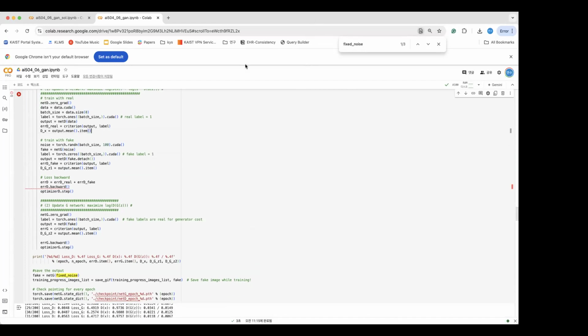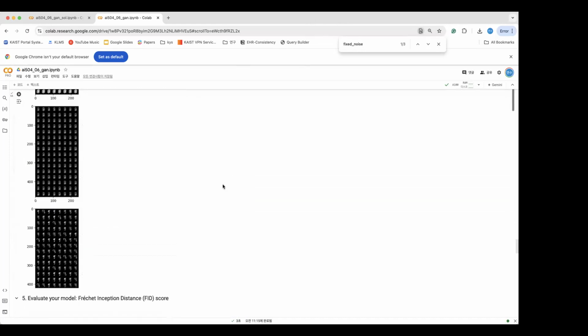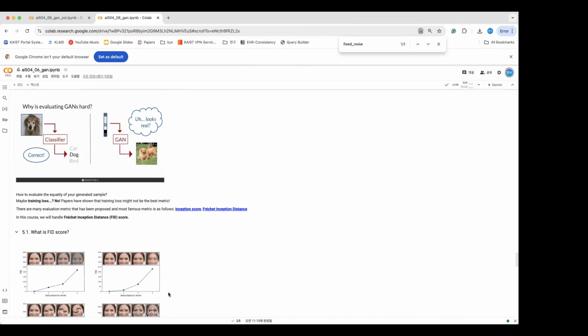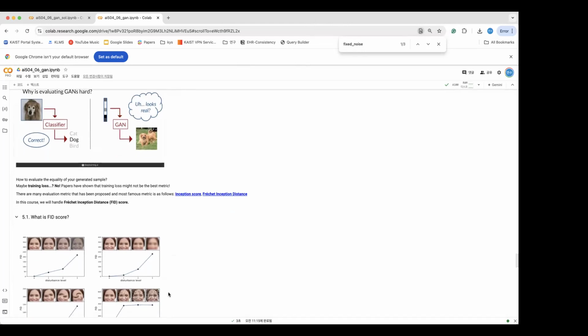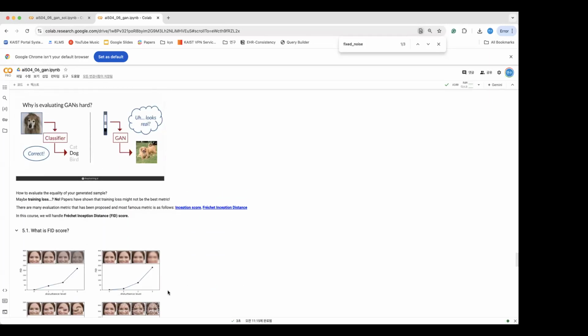Okay, let's move to the FID score. Okay, evaluating the generative model is a challenge, unlike classification tasks where the correctness of the result can be directly measured against the label. Determining the quality of images produced by a generative model isn't straightforward, so various metrics have been proposed to address this challenge. But today, we just focus on Fréchet Inception Distance, what is called the FID score.